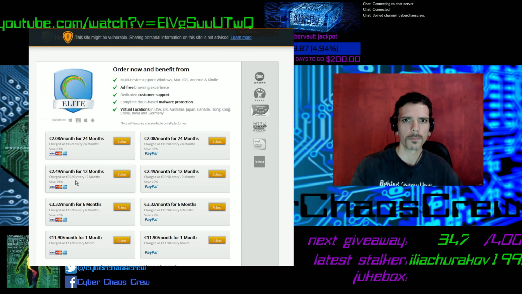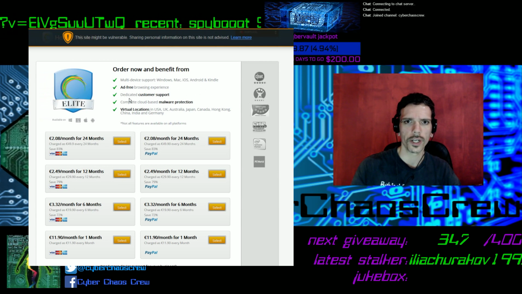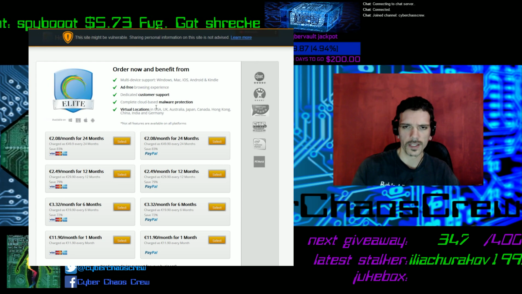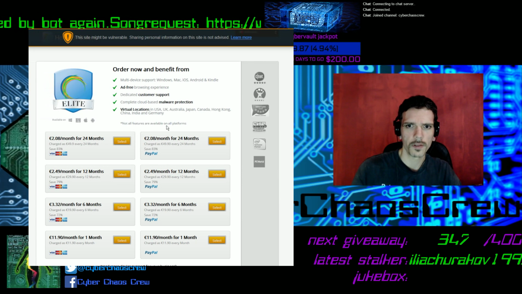It becomes much cheaper. And then you have multi-device support: Windows, Mac, iOS, and Android. Ad-free browsing experience, no ads whatsoever. Dedicated customer support. You can contact support for help if you need. Complete cloud-based malware protection. You have malware protection too if you want to use it. And virtual locations in USA, UK, Australia, Japan, Canada, Hong Kong, China, India, and Germany. All right. Not all the features are available on all platforms.